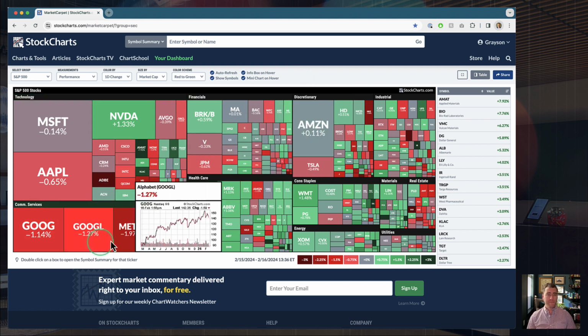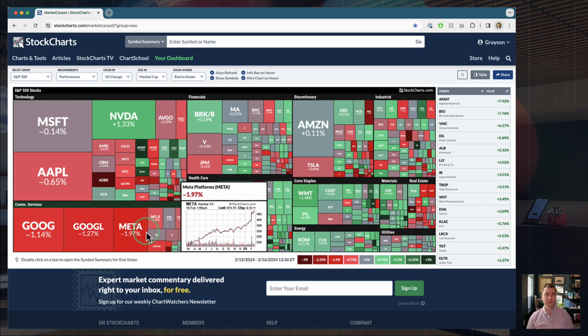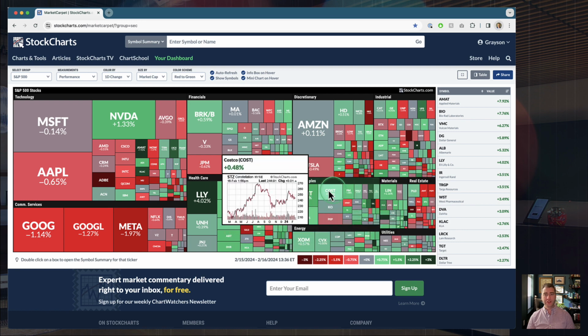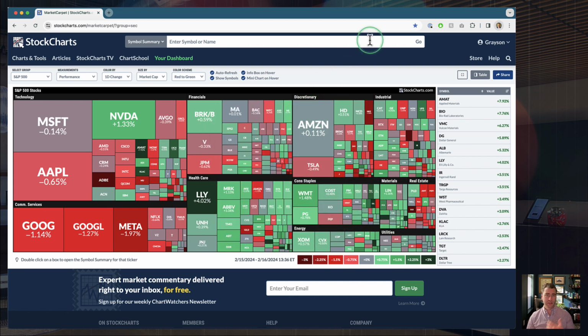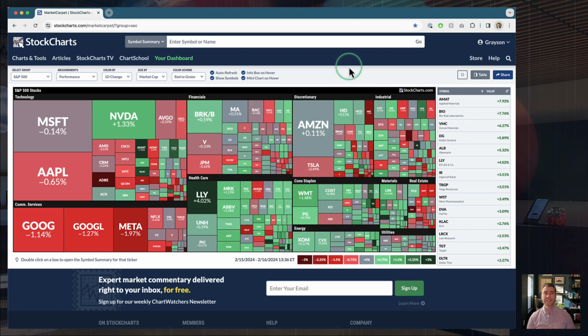If you've got a big chunk of red like we have today with communication services, you can see that a lot of those stocks are getting hit. You can see, though, a big chunk of green like in consumer staples. That means that that's an area in the market that's actually quite strong. Healthcare, a little bit of the same today. So again, this lets you scan visually those groups of symbols very, very quickly.